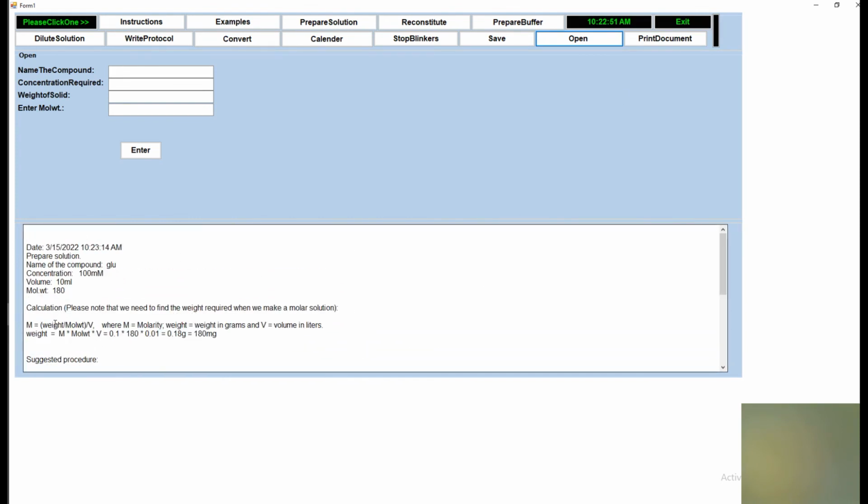For printing this, you can click on this print document option, but this is not very sophisticated. I suggest you retrieve it in the Word file, and then you can print from there.